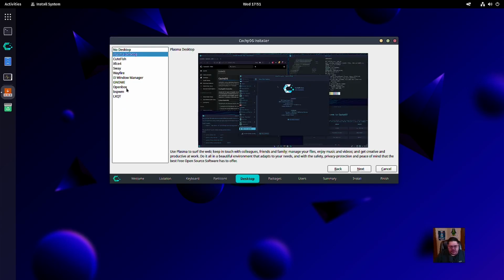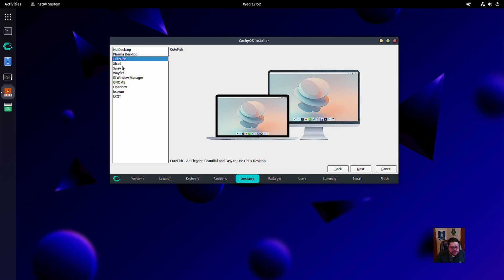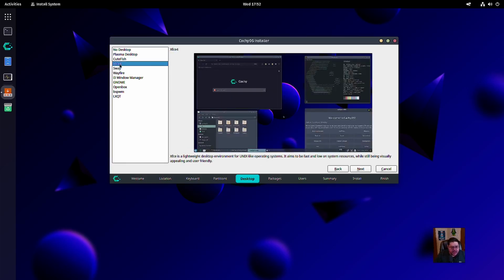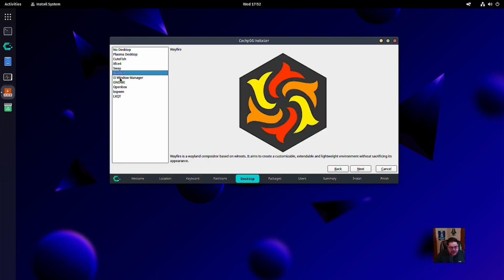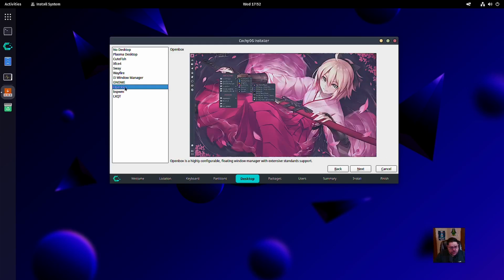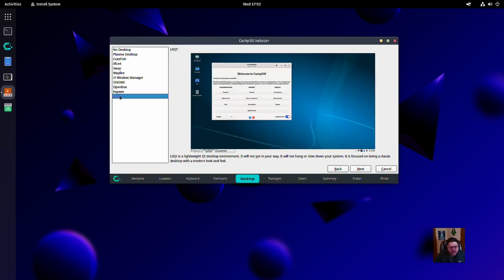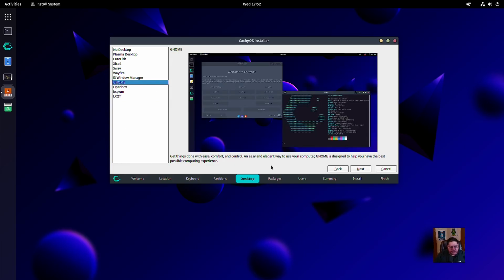Now this is where you can select which desktop you want to install. You can do no desktop, Plasma, Cute Fish, or Sway, which is an i3 window manager style built off of the Wayland compositor. There's also Wayfire, i3 window manager, GNOME, OpenBox, BSPWM, and LXQt. Let's go ahead and, what the heck, why not? Let's do the GNOME version.